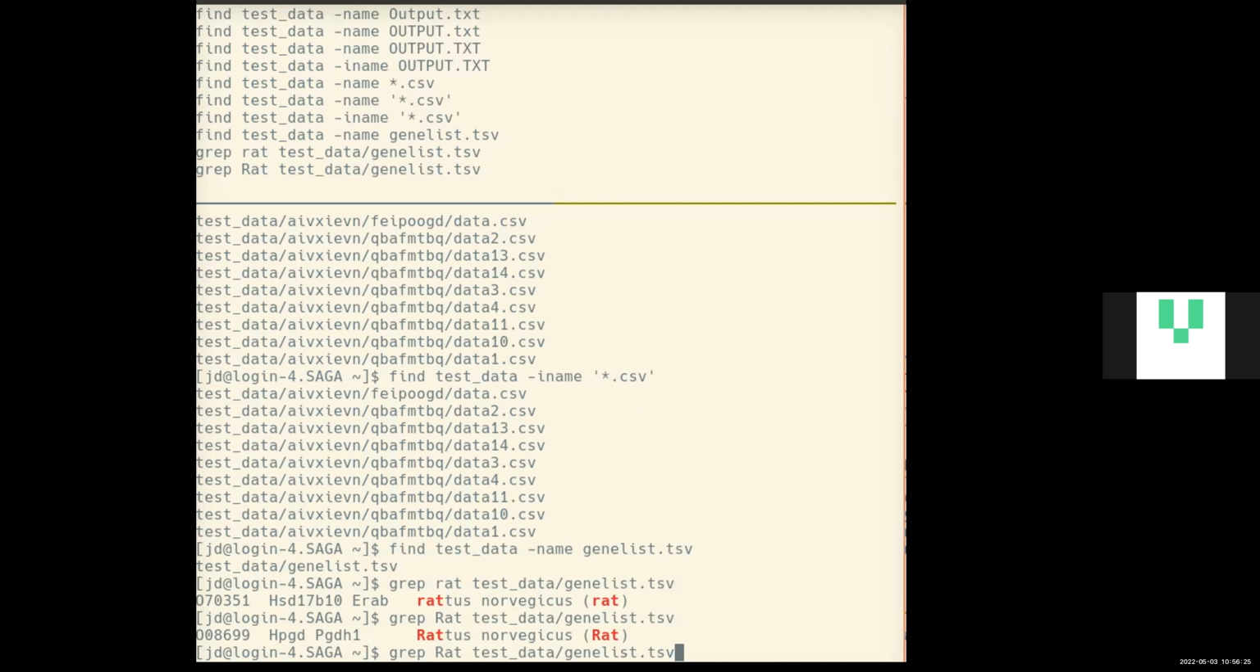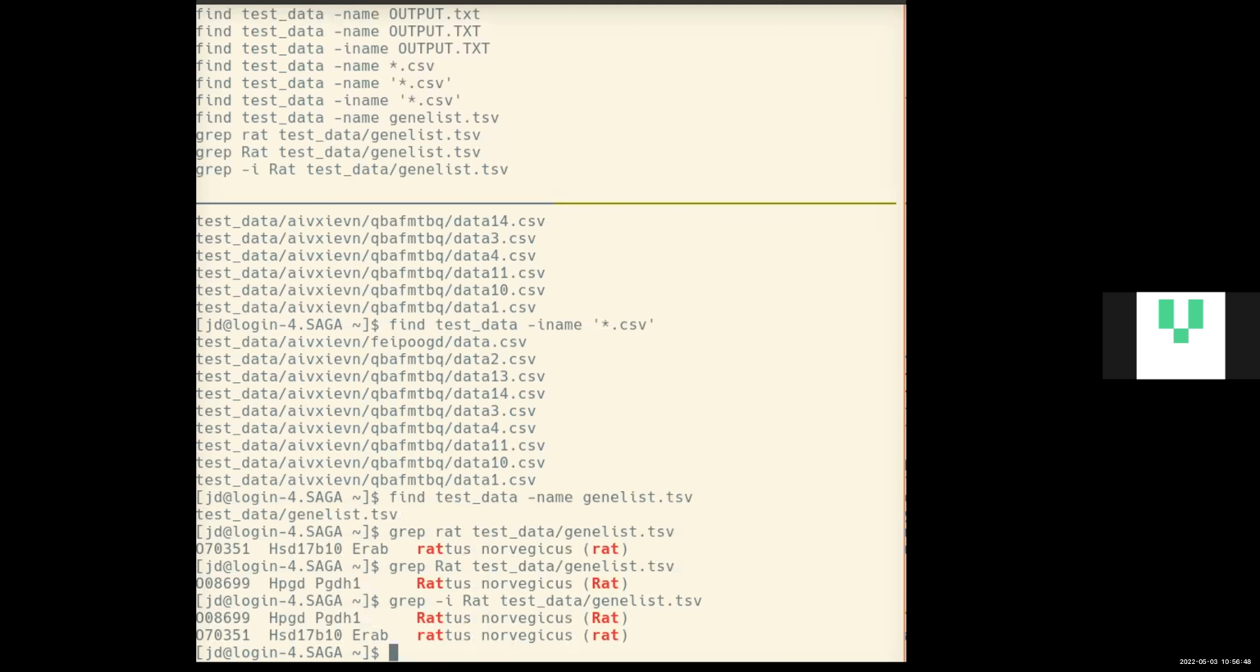And similar to find, there's also an option here to ignore the case. In this case, it's -i for ignore case. So we can use grep and then -i, and then we write rat, and then the file we want to look into, or where we want to search. And then see, now we see both of them at the same time. Okay, so now we know how to look for files and how to look in a file.